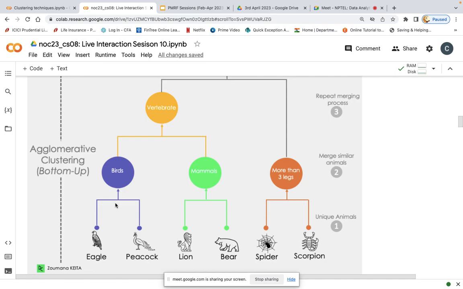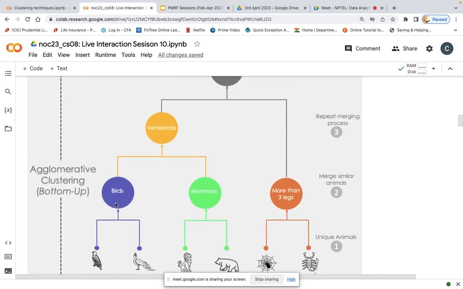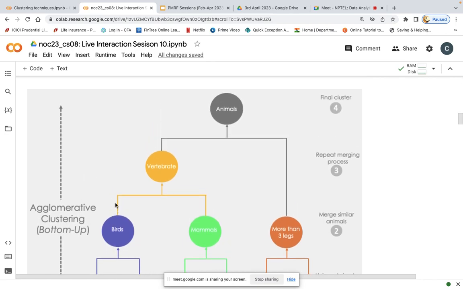Now the next step would be, based on the clustering that we have, to see which among these is more nearer. We found that birds and mammals are nearer to each other, so we made another cluster. More than 3 legs is another one. Since we have vertebrates and more than 3 legs, these two clusters remaining, we will keep them down to animals.